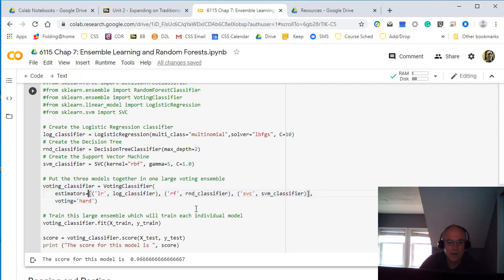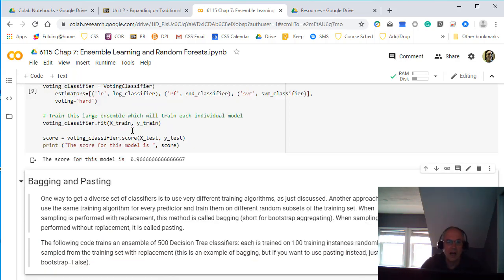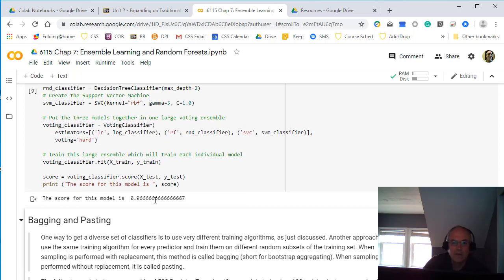Here we have 3. Now we're going to train, and we just train with our training data, and then we are going to score this with our scoring data. Again, this should perform better than any of these individual models. We can just run this and get a score for that. So it's getting about 96% of these values correct.